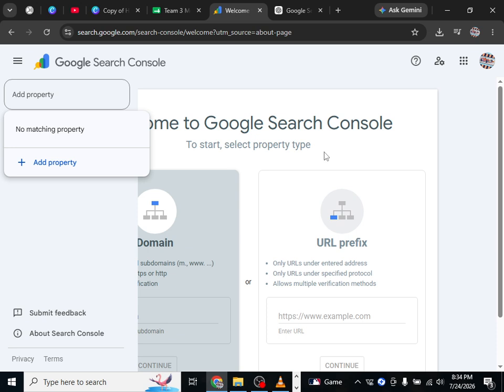If you've created a sitemap, click on Sitemaps from the left menu. Enter your sitemap URL, usually ending with sitemap.xml, and submit it. This helps Google discover your pages more efficiently.